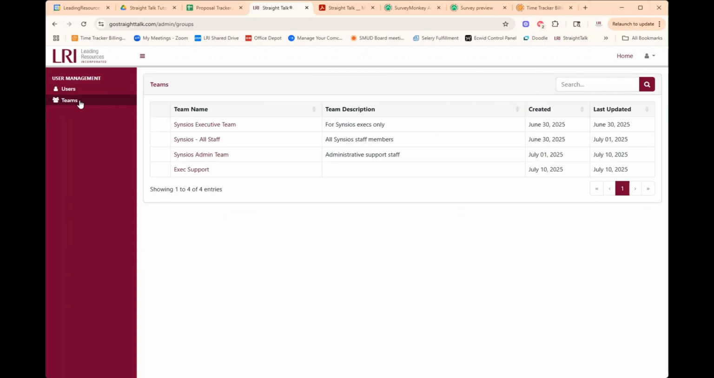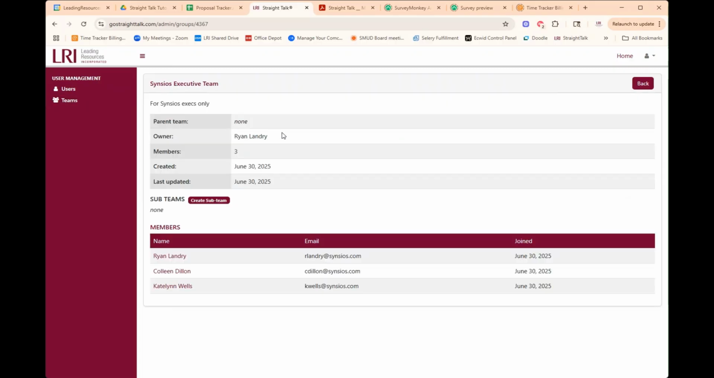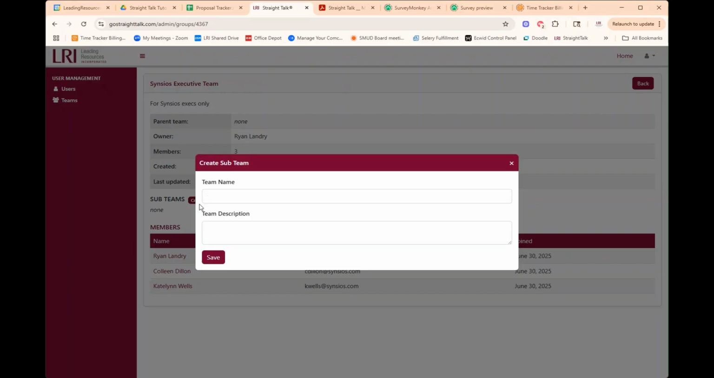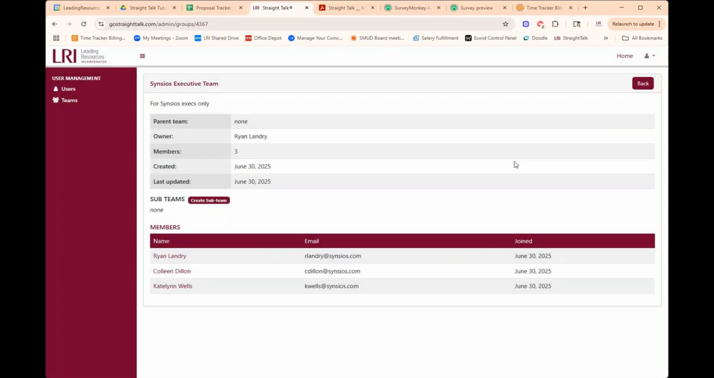On the Teams screen, you will see the list of teams that have been created by users within the organization account, including each team name, team description, when the team was created, and the last date the team was updated. When you click on one of the team names, you will see the team information, including the team owner and a list of the team members. You will also have the ability to create a sub-team from this screen by simply clicking the Create Sub-Team button, entering the sub-team name and description, then clicking Save.